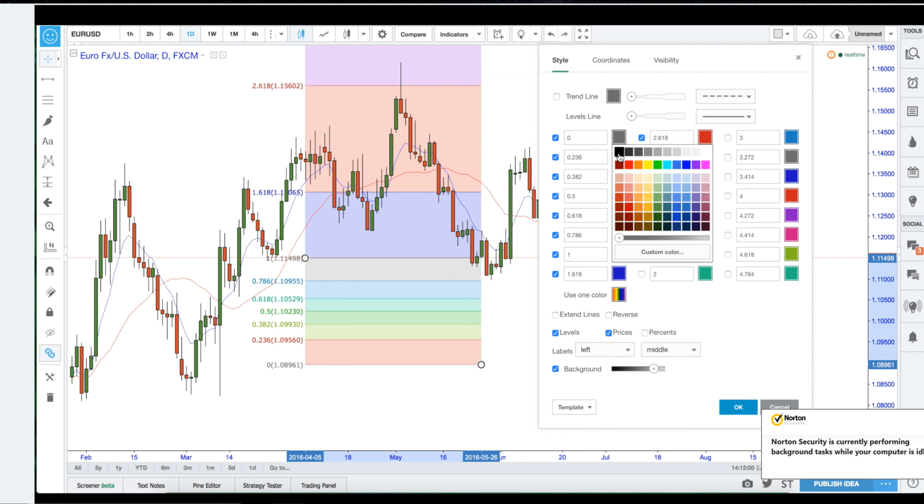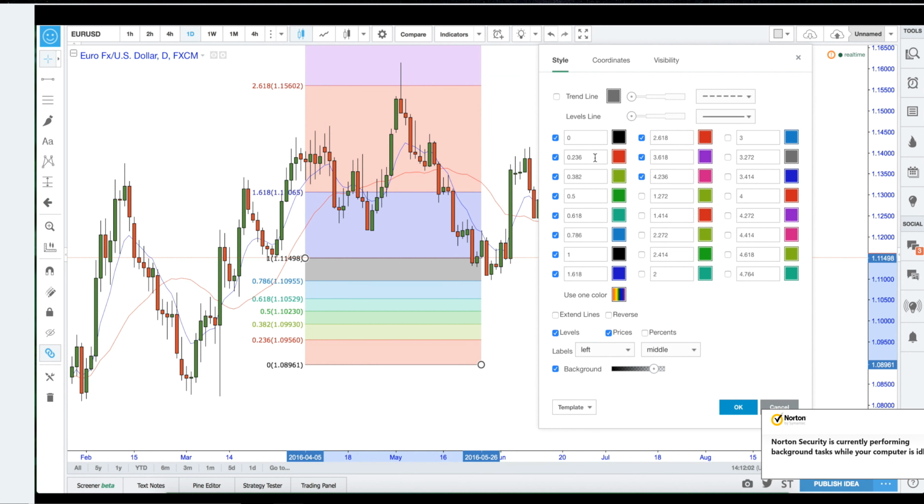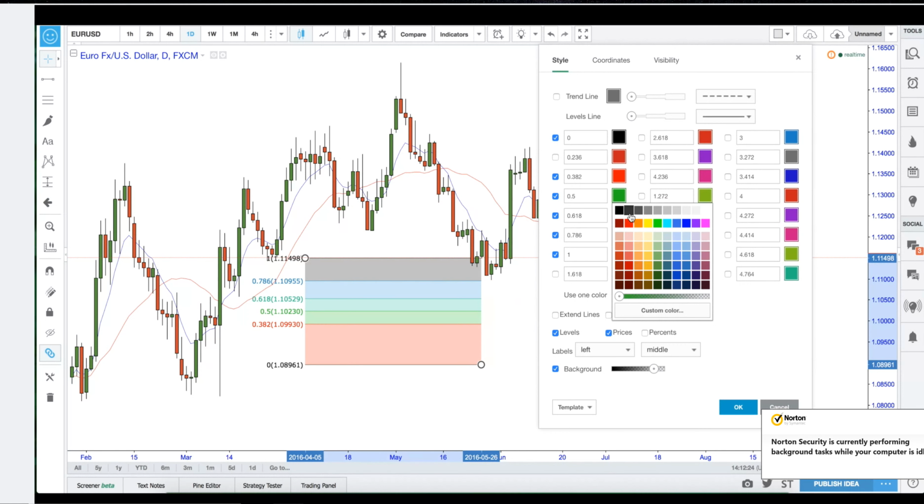Right, the 0 level should be black, 1 should be black. Right, 0.236 I do not use. 0.786 I use. 0.382, so that's 38.2. 0.5, that's 50%, that's 61.8. So I don't use this one, none of these. So we want to just keep these on for now. So we have one retracement level and we want it red. We want to make that red.